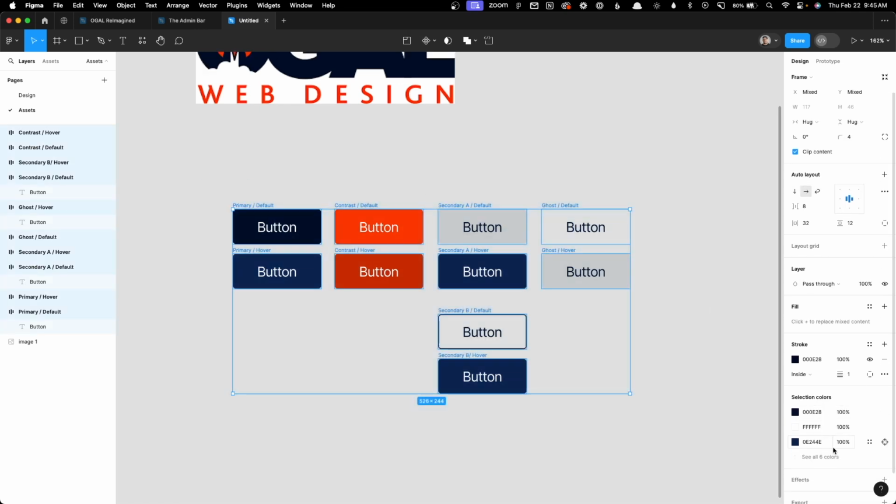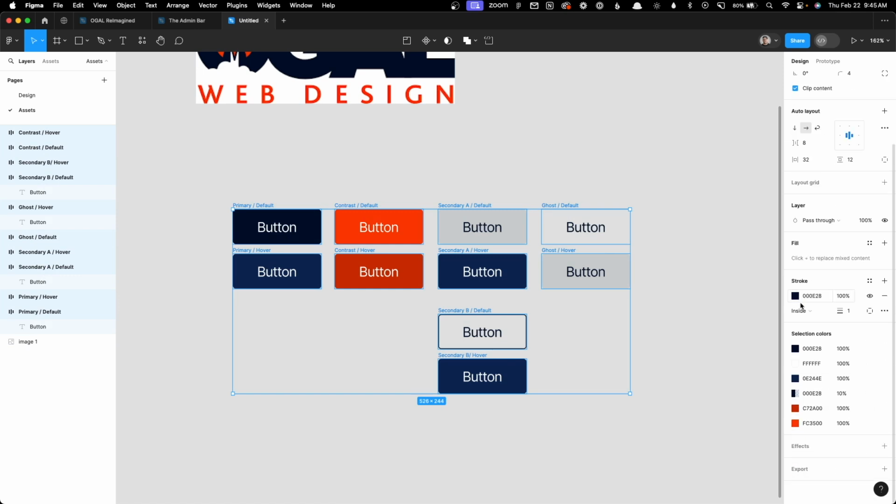And if we go under here, under selection colors, you can see it says see all 6 colors. We can see all the colors we've used inside this file. Now, we don't want to be just using raw hex values all over our design file. We need to actually assign these to variables. So I'm going to go ahead and go through the process of setting some of these up here.